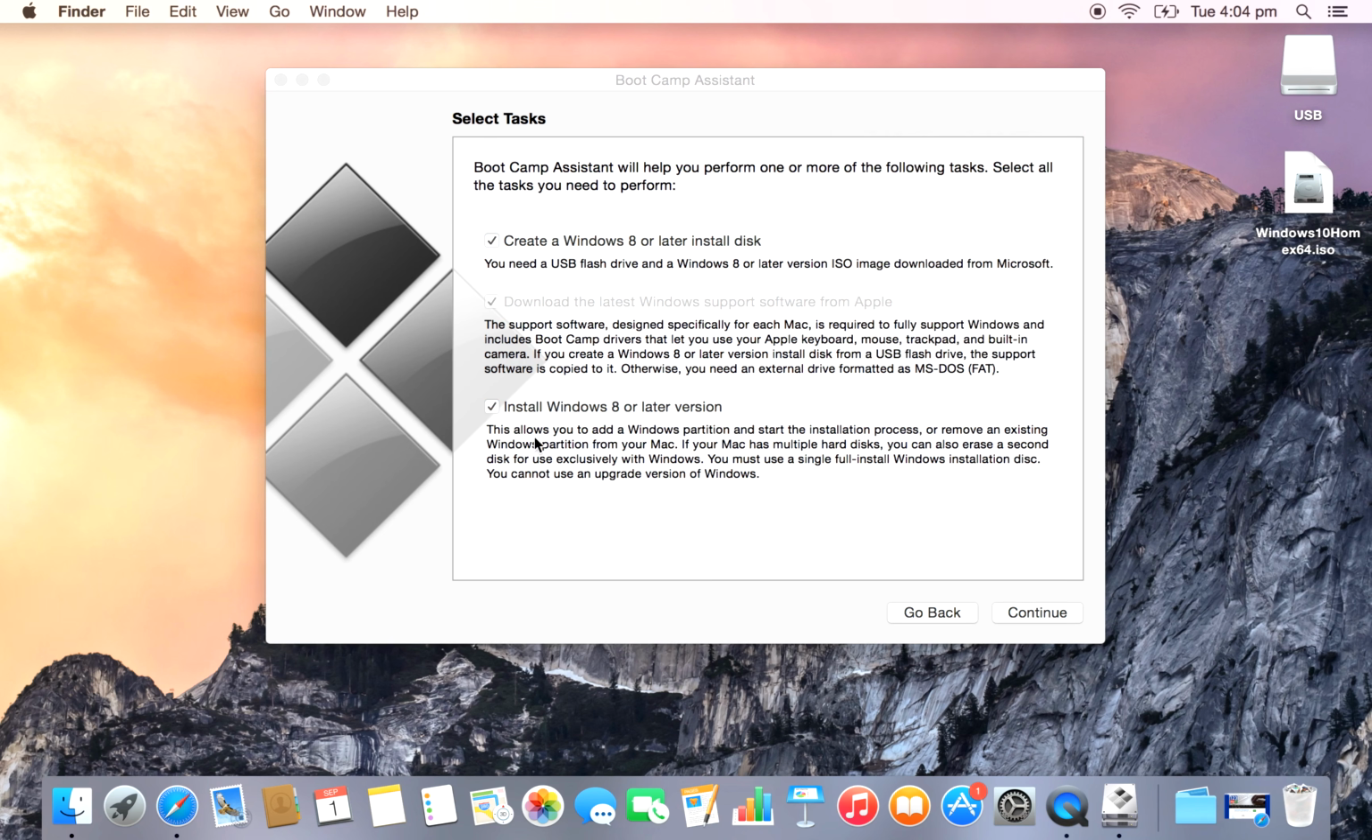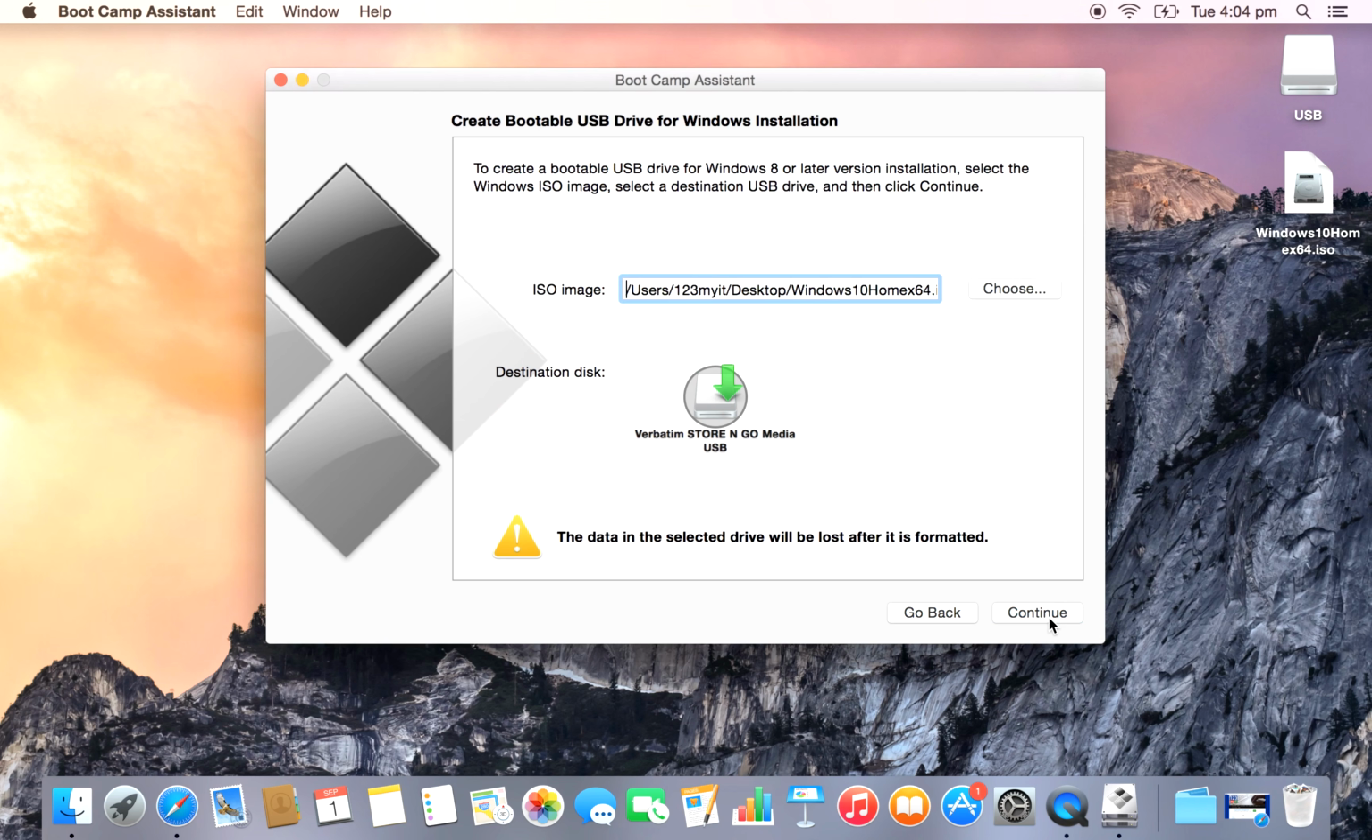Okay, so it's going to allow us to install this Windows 10 ISO file. So we're going to create a Windows 10 USB stick on here. We're going to restart the machine, and then all the files are going to copy from this USB back to the Mac hard drive. Okay, so let's just hit continue there.